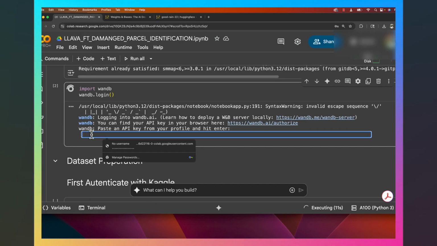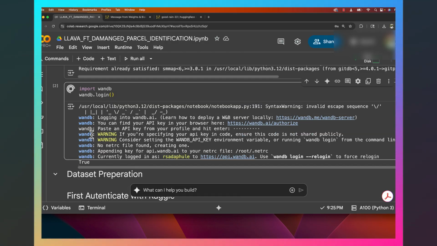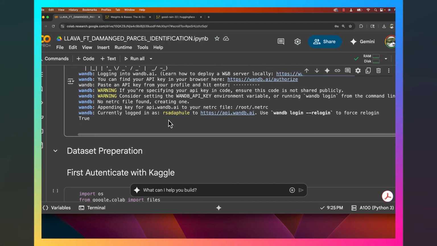Okay, it is asking me to enter the API key. I'm going to paste it here. Okay, the API key is done.